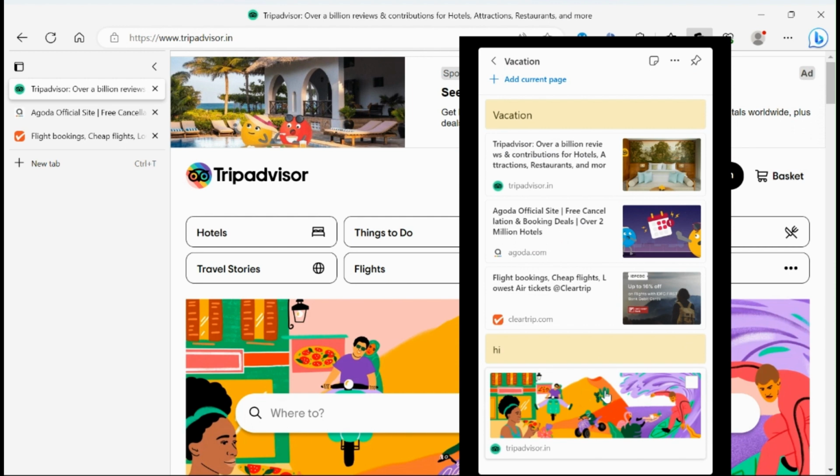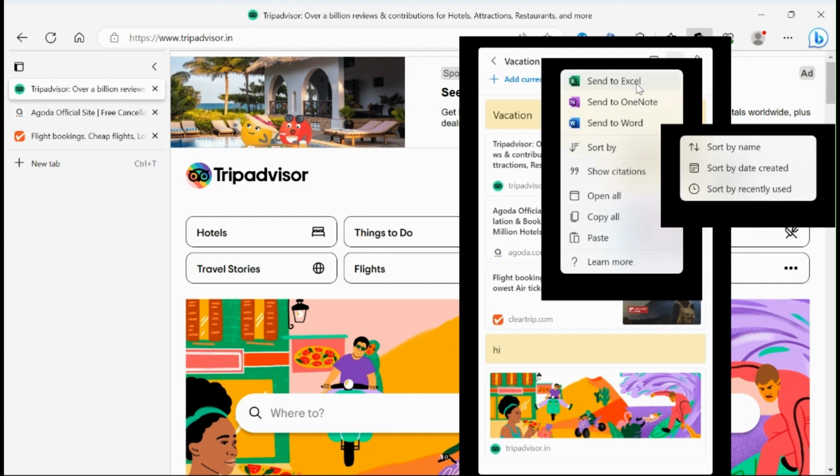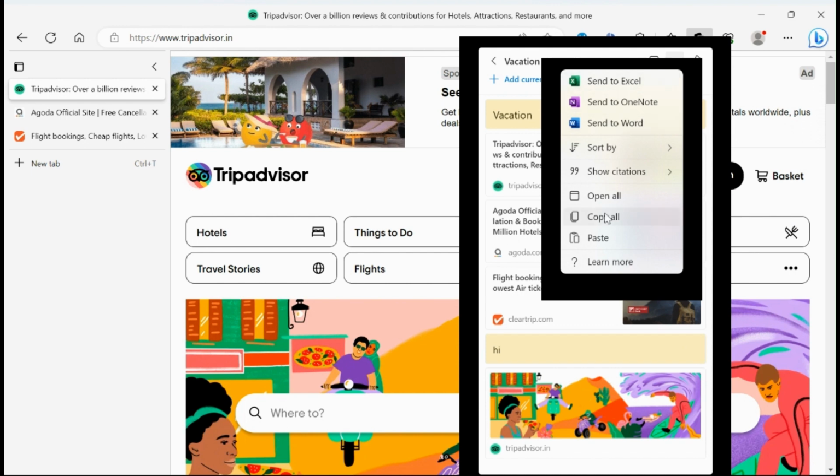The best thing is, you can share this collection in your Excel, Word, OneNote. For this, you have to select that collection. Click on the ellipsis and select the app where you want to share it. You can also copy it and paste it in your Outlook, and send it to your friends or colleagues.